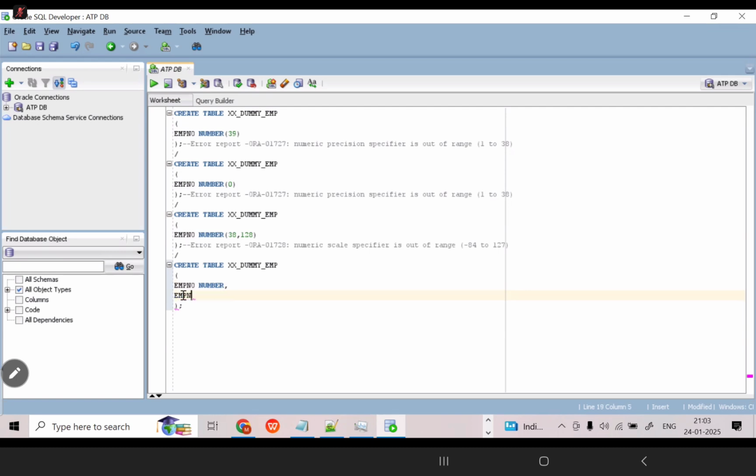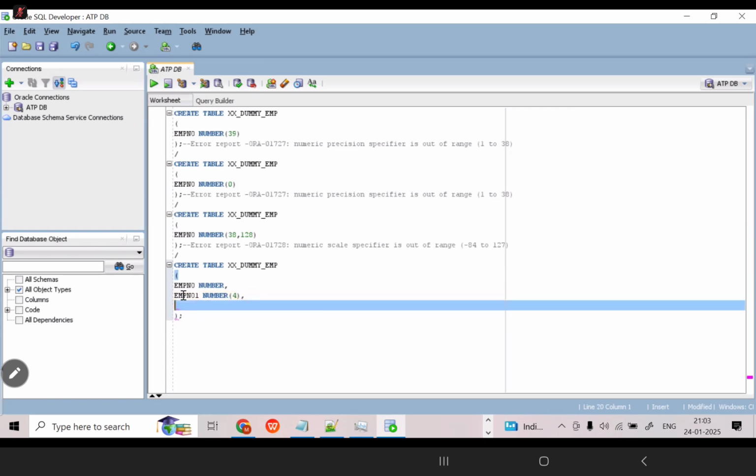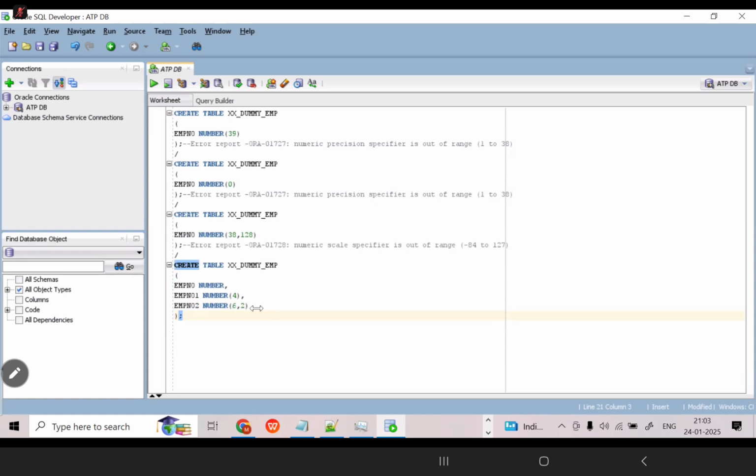Just observe here. Employee number. I'm going to give it as employee number 1. For this number, I'm going to give the size as 4 only. Just observe. Next I'm going to give employee number 2. Number, I'm going to give the size like this: 6,2. What is this 6,2? What does it mean? Precision and scale. What is this second one? Without mentioning scale. Correct or not? Yeah. But for this one, can I mention anything here?